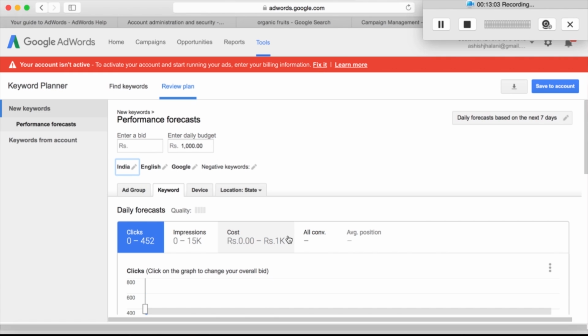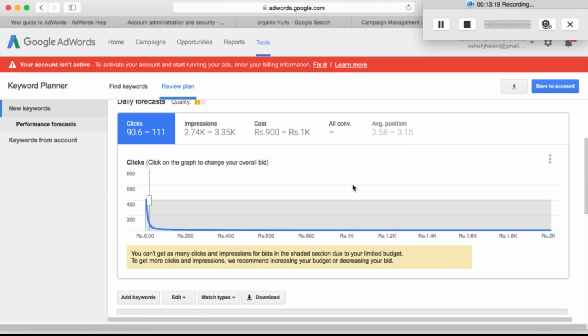And let me get a detailed forecast, okay? And I will also say that I will bid 20 rupees. Sure. Let's assume 20 is my average bid. Now you'll see everything change. And I'll wait. Okay.